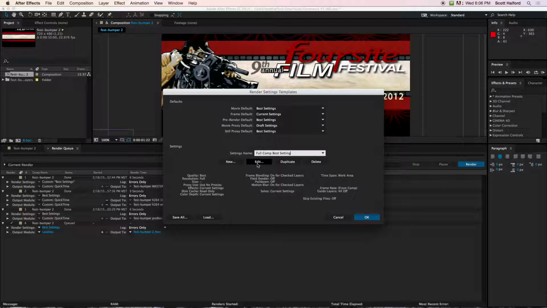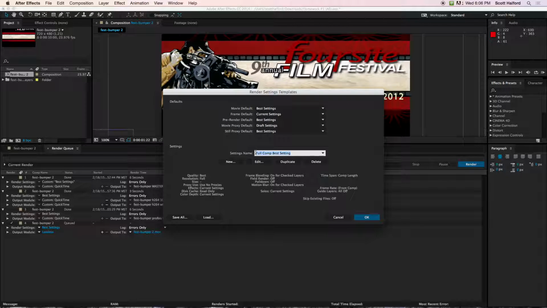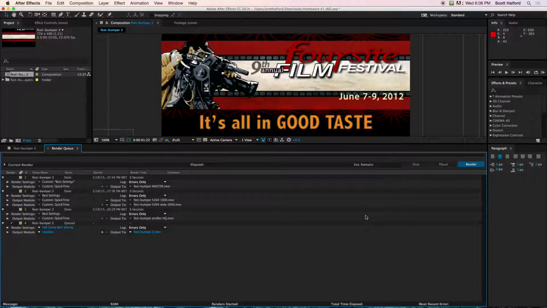Now, if I click Edit, then I can go into this settings. It's the same dialog box as before, and tell it to be the length of the comp. That's the only thing I change. Then up here it says movie default, frame default, all these defaults. If I say here full comp best setting, then that'll always load in by default whenever I add something to the render queue. So I'll click OK there.